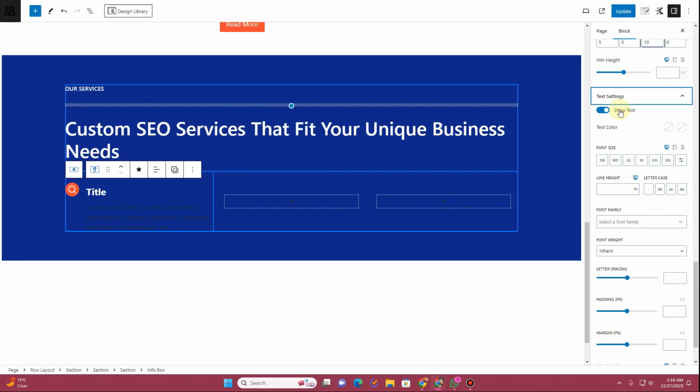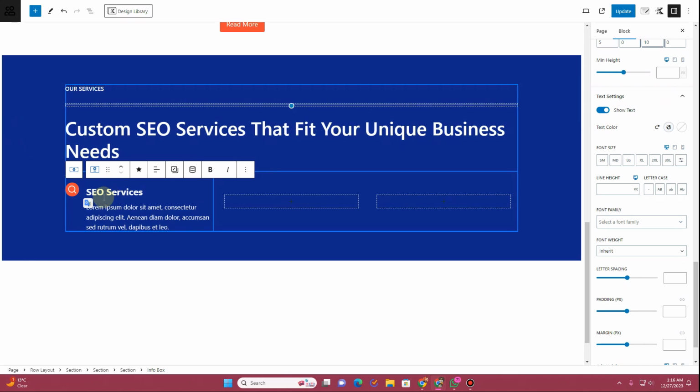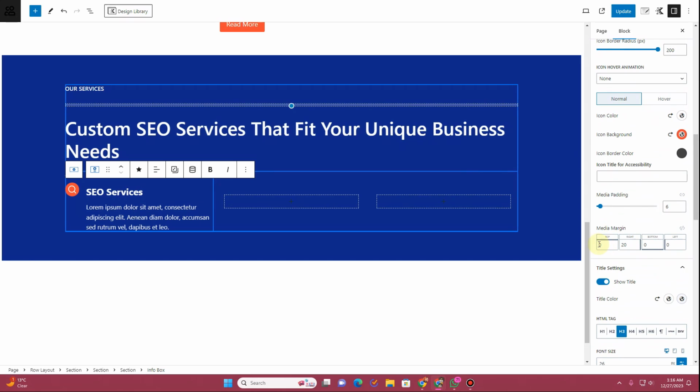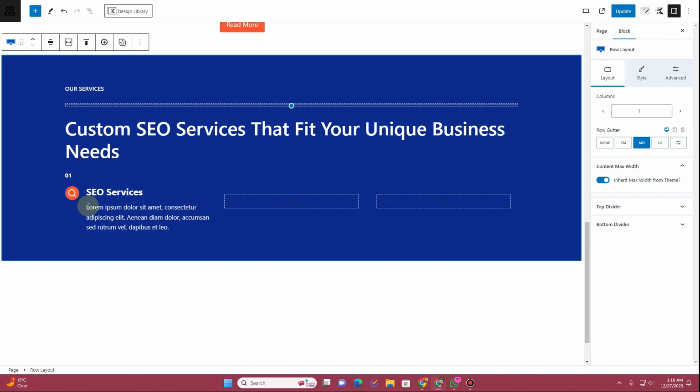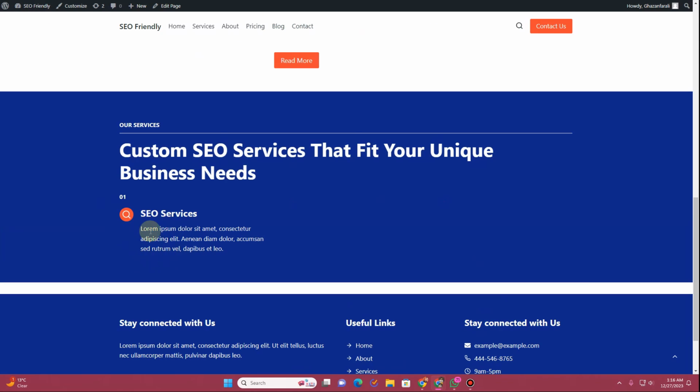If you go to the text setting here, you can change the text color to this kind of gray. Now let's just change the title. I'll change it to SEO services, and then we are good with this title, right? All right, now what I actually want to do is to add some spacing for this media or the icon that we have. So for the margin at the top, let's just add 10 pixels, and now you can see it is looking just perfect. So now if I hit update, and if we go back here, and if I refresh this, you can see this is how it is.